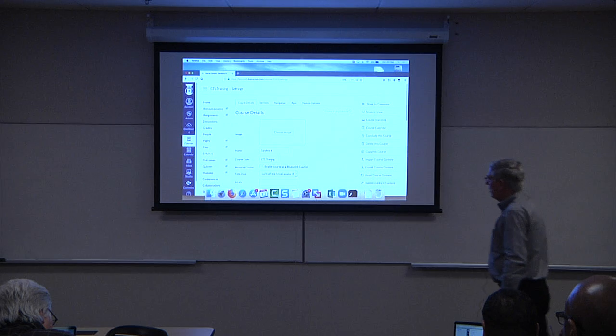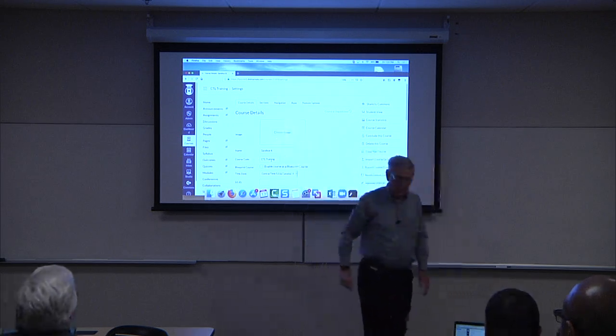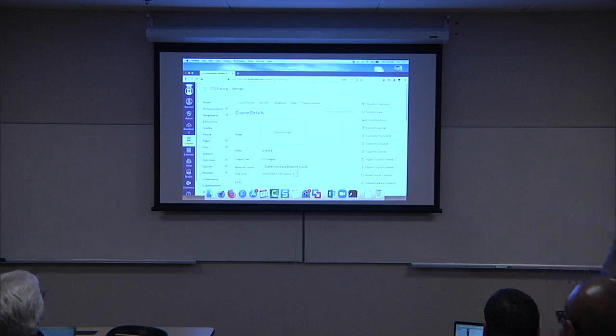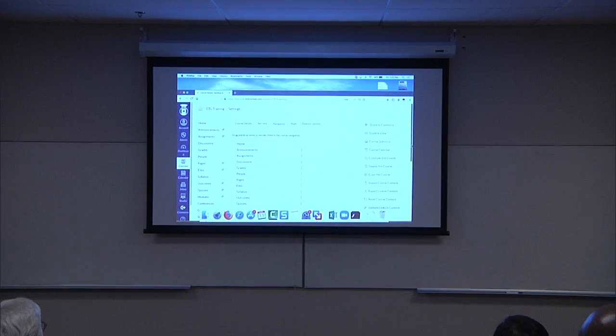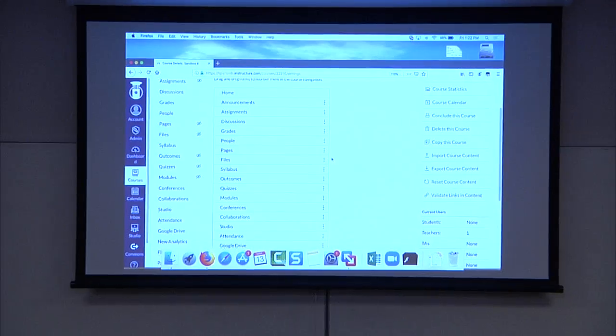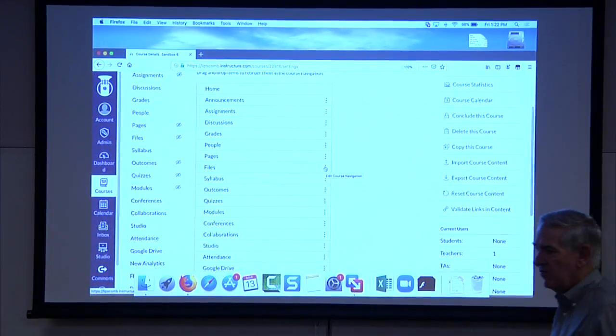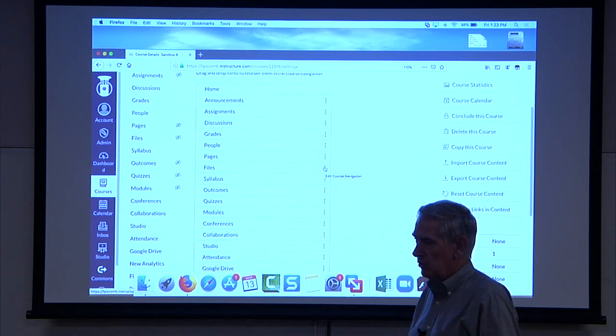And in the middle, off of settings, is the word navigation at the top. It's a tab at the top. I click navigation. It now shows me my shopping list. For example, I want to get rid of files. The three dots across the entire Canvas world means bring up a menu.